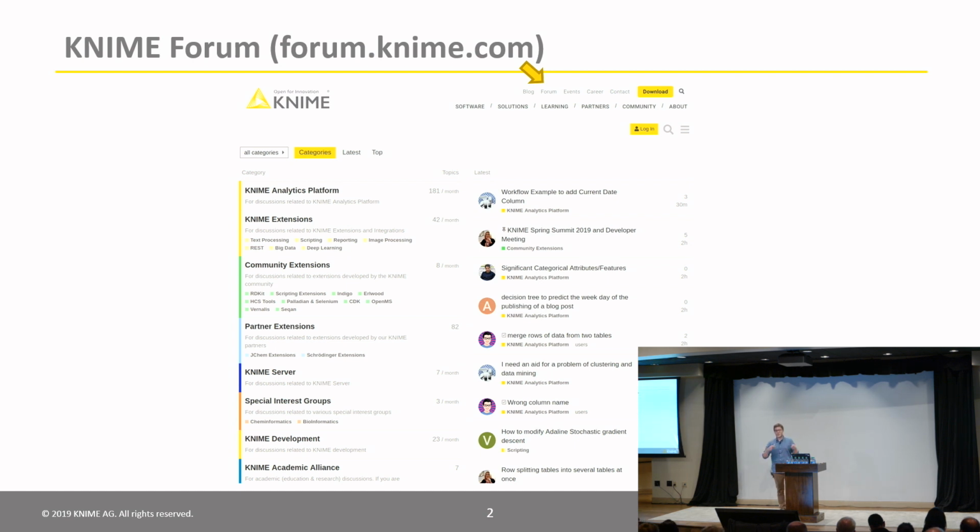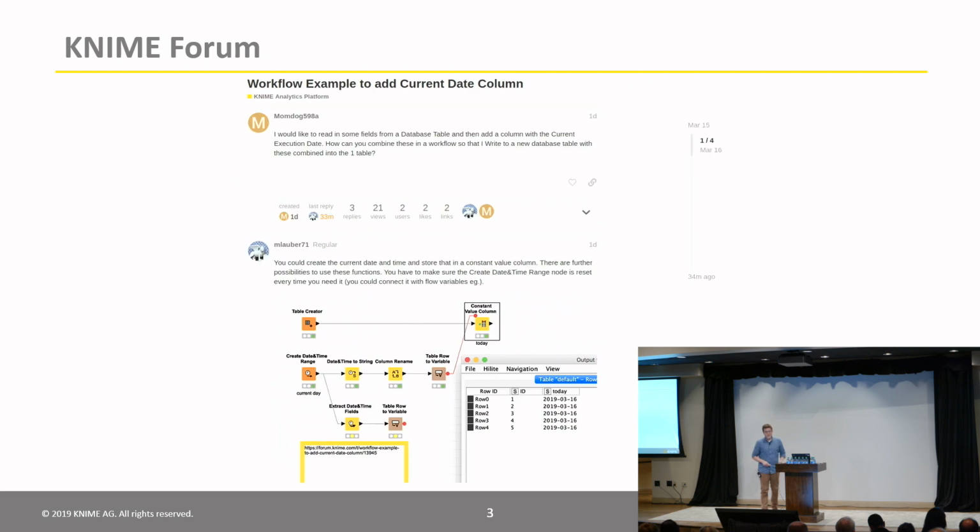And to show you how a typical conversation looks like in this forum, what you can expect, I've brought this example here. The title of this example is Workflow Example to Add Current Date Column. There was a user called momdoc598A, and this guy or girl wanted to know how to combine database table nodes with execution date. And he posted this question, and right after, like an hour later, Lauber71, Markus Lauber, actually answered with a detailed explanation how to do that in KNIME.